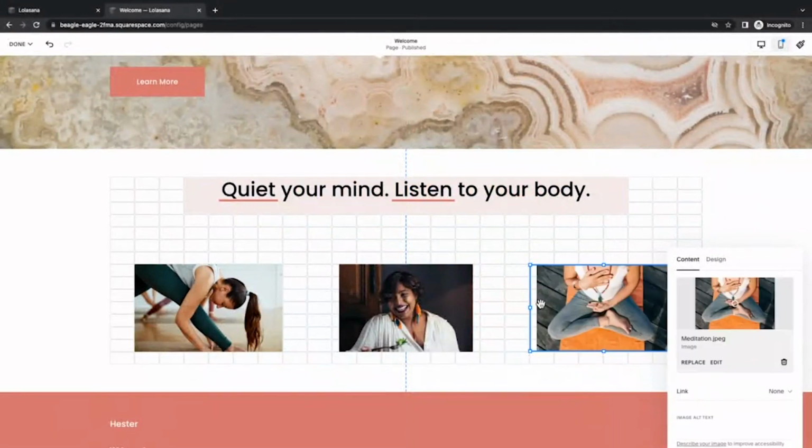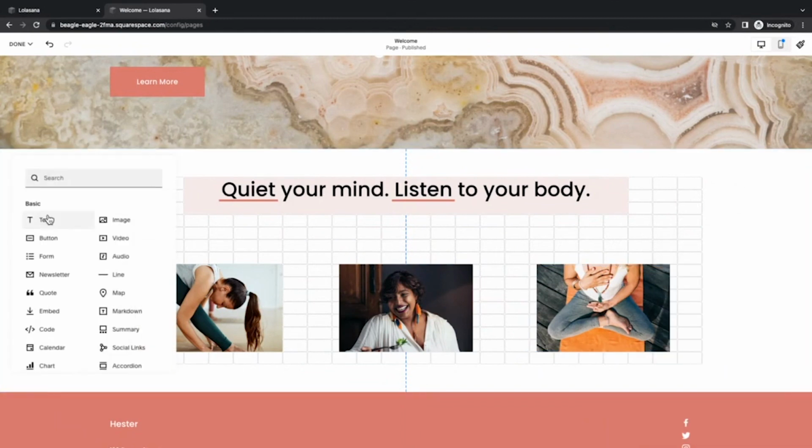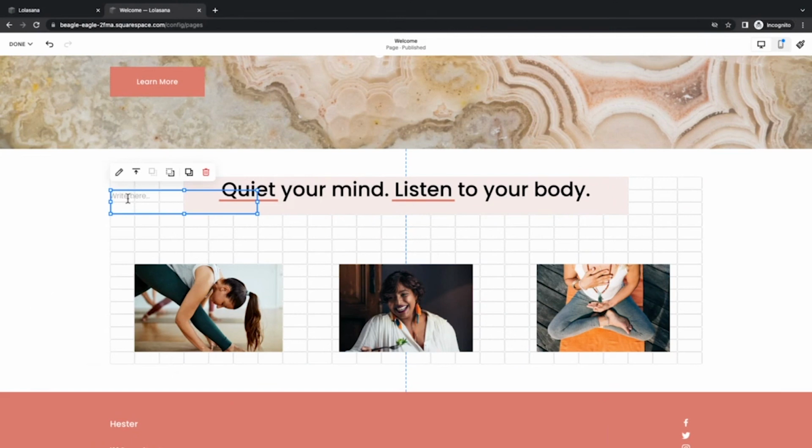So the last thing I'll do, not the last thing within the section, but the last thing I'll do for the rows, is add text blocks below the images so that I can add captions. To do that, I'm going to click on Add Block. I'll add a text block, and I will drag this.